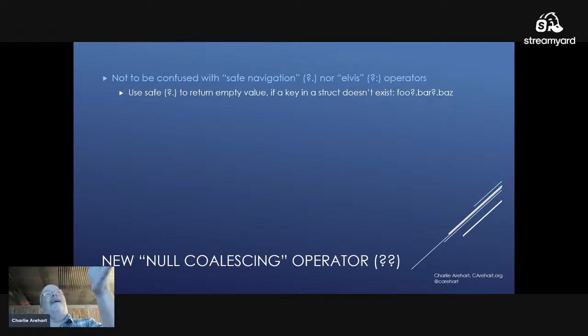So the safe operator, the question mark dot, would return an empty value if a key in a struct didn't exist. So if you said foo.bar.baz and baz didn't exist, it would fail, right? But if you say foo?.bar?.baz, then that would return an empty value if baz didn't exist. And again, I know you're going to say it's just too confusing, I can't keep track. Sure, you can do all your if tests and isDefined or structKeyExists. Knock yourself out.